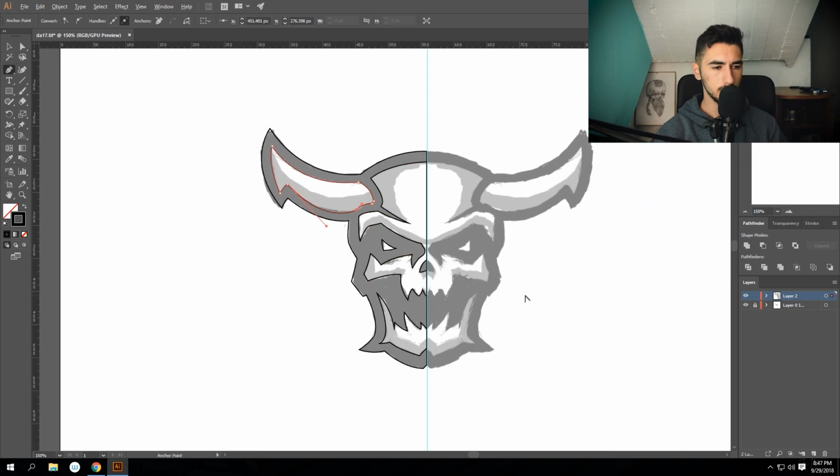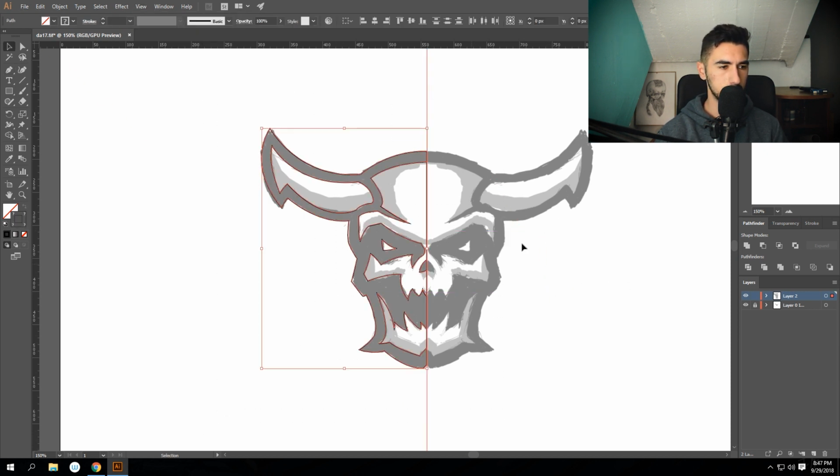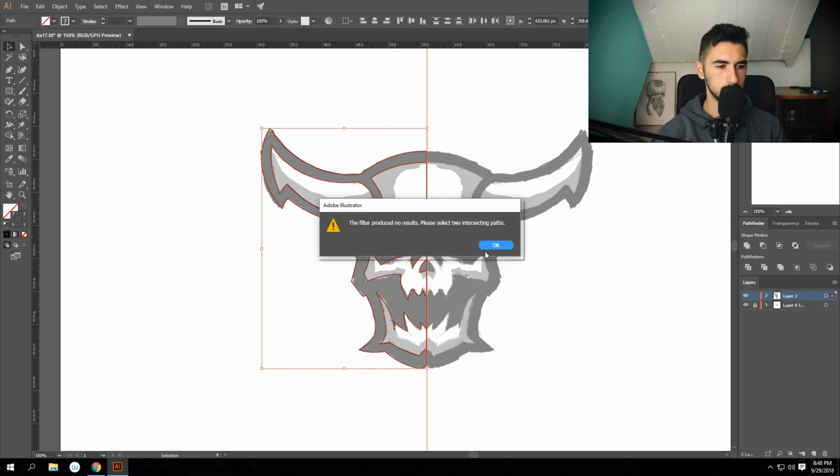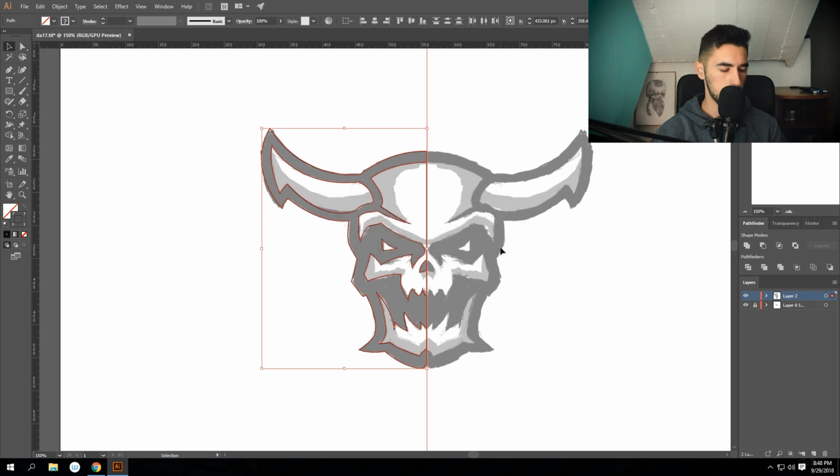Okay, so when you did that, select all of this, go to Pathfinder and click this. This is Minus Front, so we will delete all these parts inside. If you get this error, like "filter produced no results" and so on, just select this tool and select one by one. I don't know why, but my Adobe Illustrator always shows me that.